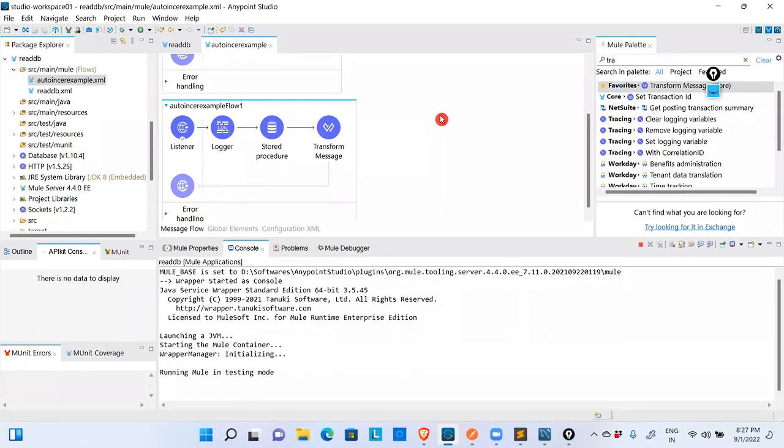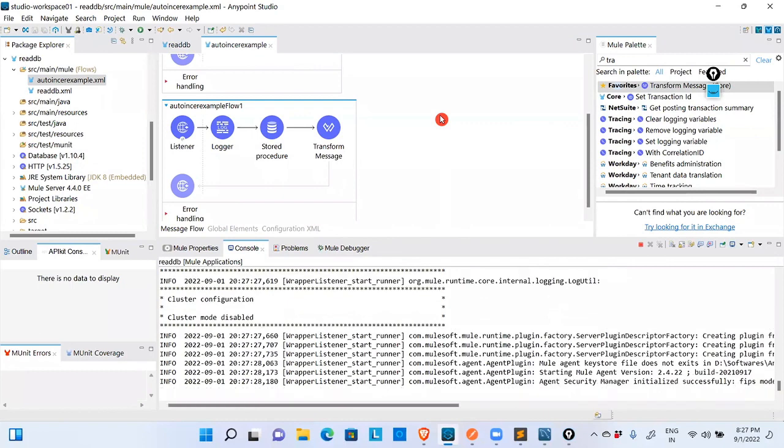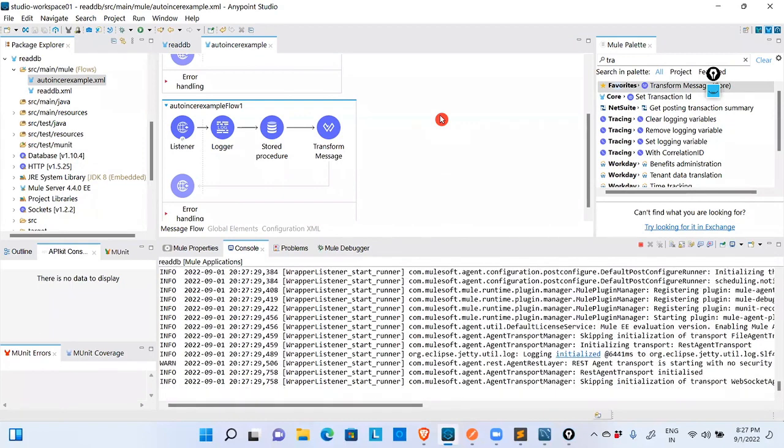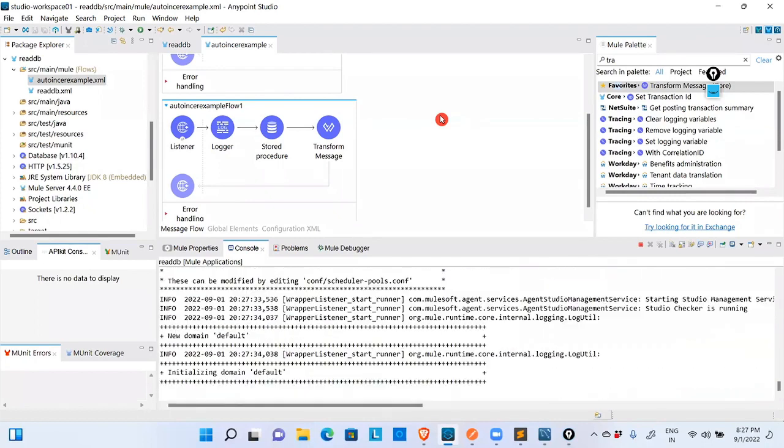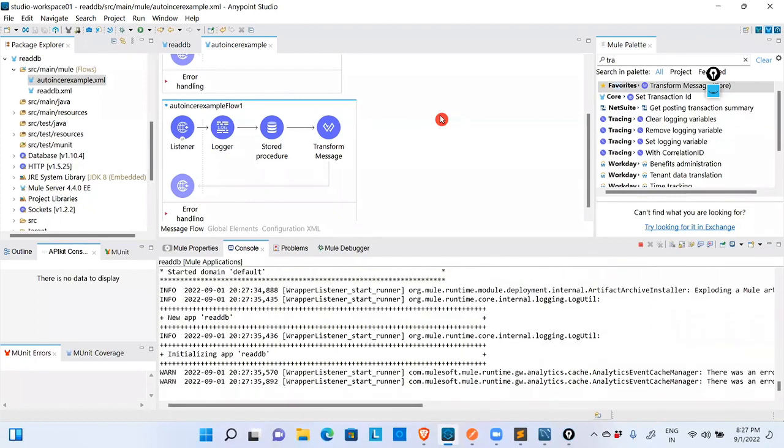Tomorrow we will check this one: if the stored procedure fails, then what happens, and with parameters. Yeah, first, okay, I'm passing one parameter. Let's see what happens and everything. So in real time, 100% we need to call the stored procedures only.